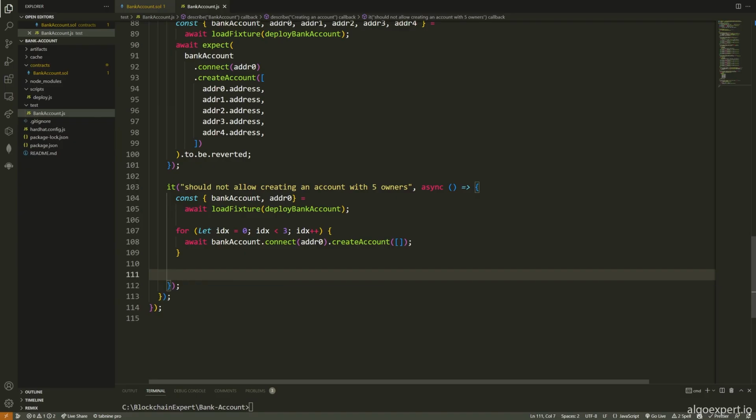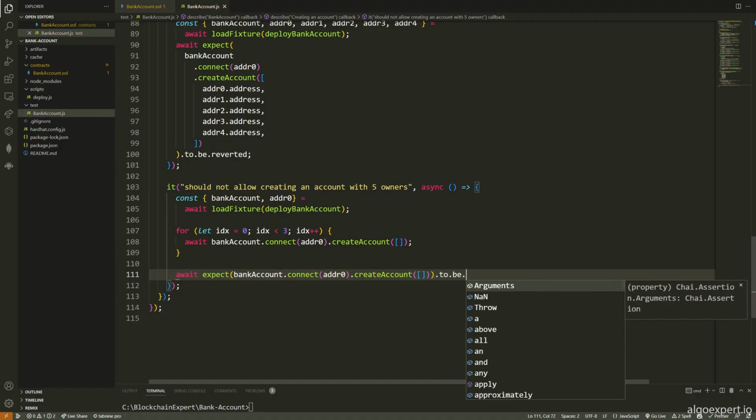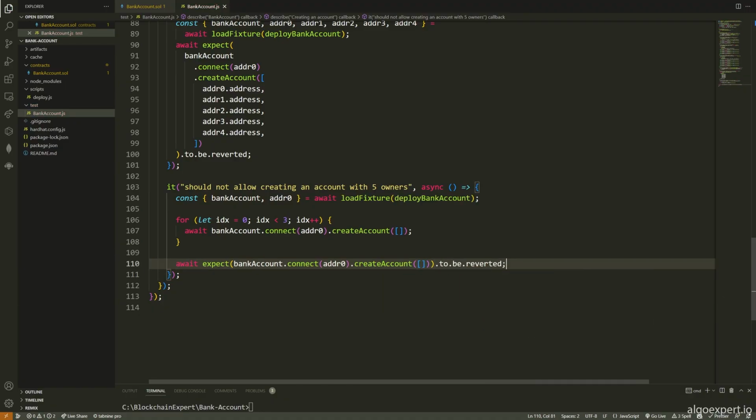Okay, so we're going to create 3 accounts for this user, which should be successful. Then after we do that, we're going to try to create one more, and we expect that to be reverted. So I'm going to say expect, and then we actually need to put the await before the expect. Make sure you do before, not within the expect, otherwise you'll get an error. And I'm going to say bank account.connect addr0.create account. And again, with an empty array, I'm going to expect this to be reverted. Okay. Now we should have all of the test cases we need that should be failing.